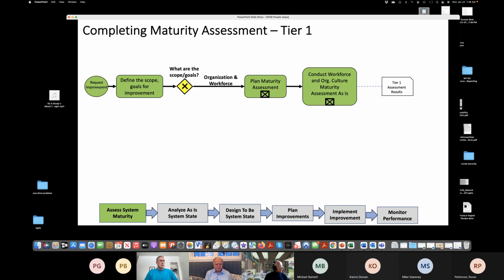So that way we define the improvement, the goals of the improvement. Then the goals of the improvement are targeting organization and workforce. We have that process that we still want to build, how to plan the maturity assessment. And now we have the tools and the methods in place to conduct the assessment, and it will produce assessment results for the tier 1 questions. So this is tier 1 done. This first step is assessing system maturity. And what we're looking for is for organizations to do pilots.